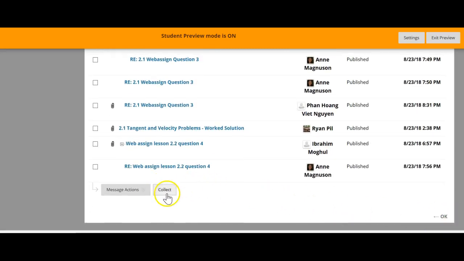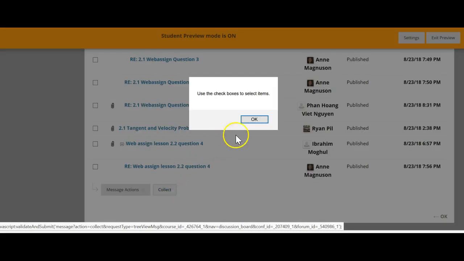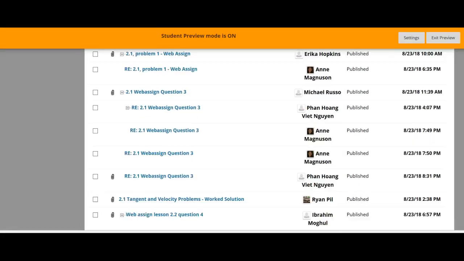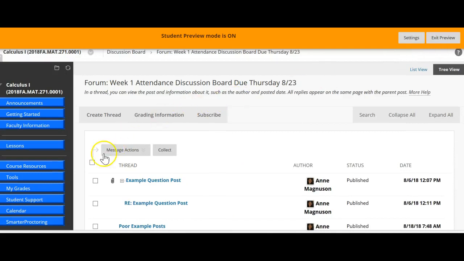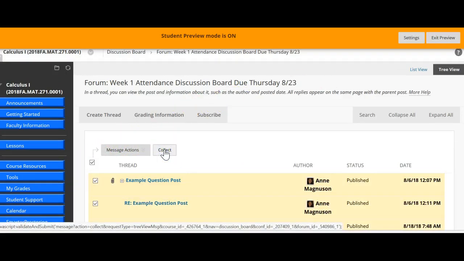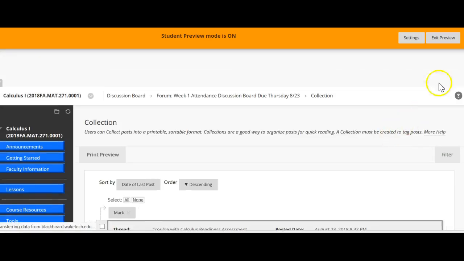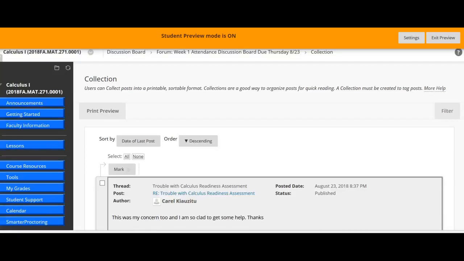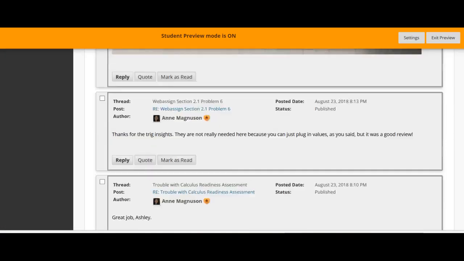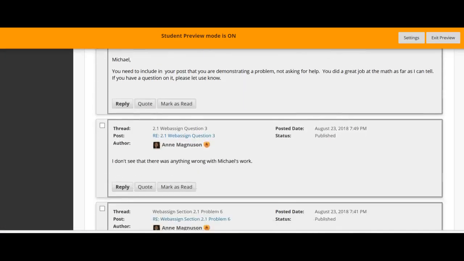You can also collect, and you have to select the threads to collect. And what that does is put everything in one flat file so that you can then look at it as a PDF or print it if you wanted to. So you can do a print. So if you notice, everything's all in one place.